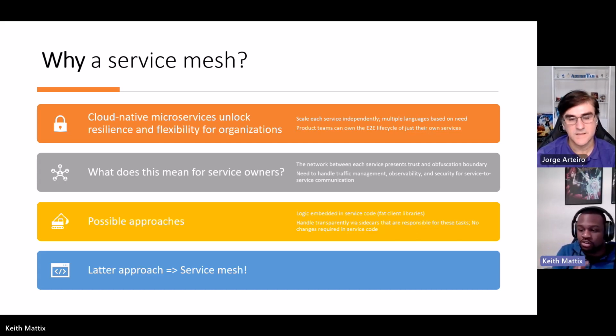A lot of organizations these days have learned, and are in the middle of learning, that cloud native microservices unlock untold new levels of resilience and flexibility. You can scale each service independently. You can use whatever language is right for the job and have a mix of different languages in your stack. And product teams can own the end-to-end lifecycle of just their own services. This has created a lot of productivity and return on investment for some of the largest organizations out there.